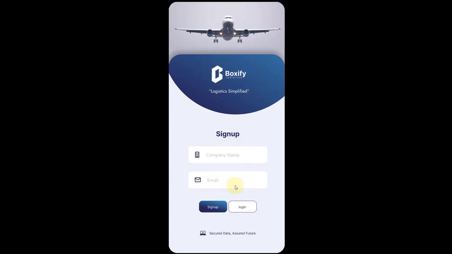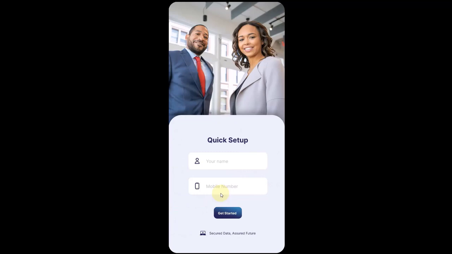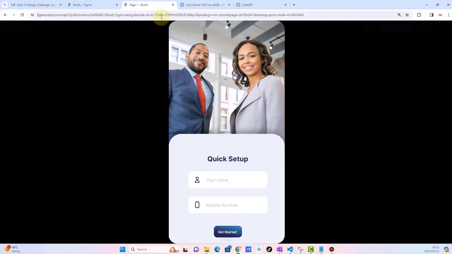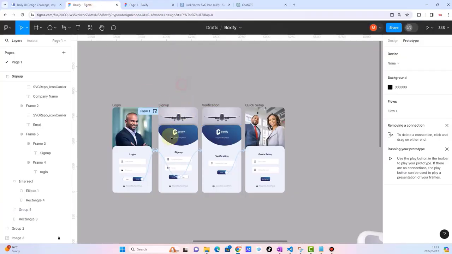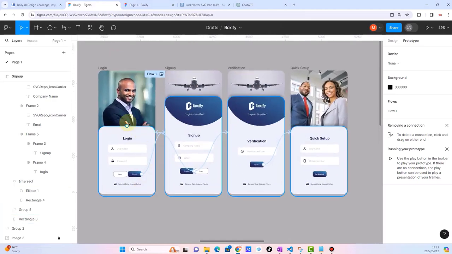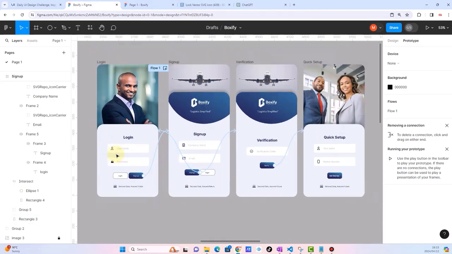Let's see. I think there is, let's click sign up. Okay, it takes us to verification. When we click verify, it takes us to quick setup, and we are supposed to click get started, and it takes us to get started. Okay, as you can see, guys, everything is working well and I'm happy with it. But let's just quickly exit. There is just something that didn't really make sense somewhere here. I am not sure what is it.